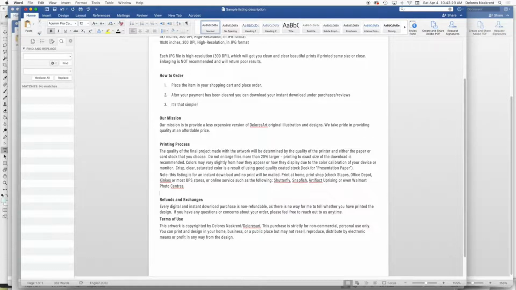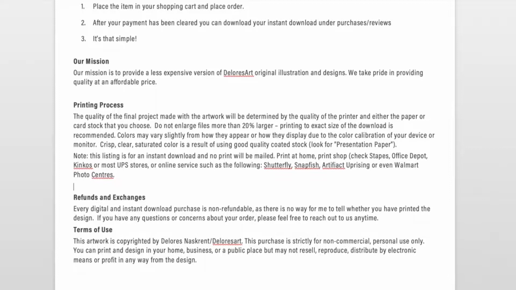So as far as the printing goes, I want them to know that if they print at home, the colors may slightly vary from how they appear on the screen because of calibration with the monitor, and that really clear saturated color and fine detail is a result of using really good quality stock. I suggest that they look for something that says presentation paper or a coated stock. Again, reiterating that this is an instant download, and then suggestions for places that they might be able to take and have their image professionally printed.